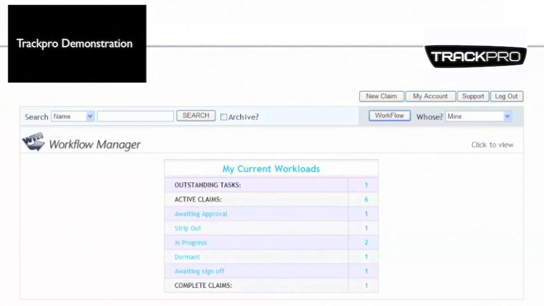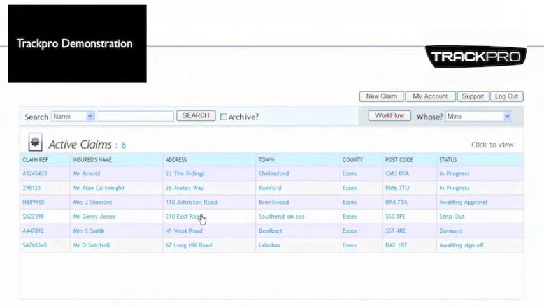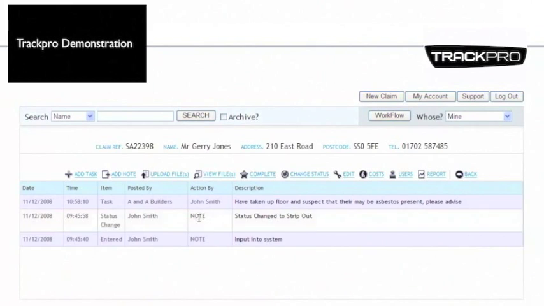This is your job summary screen, which we call Workflow Manager. The central table illustrates the present position of your current workload. Locate jobs quickly using the search facility and monitor the workload of your subcontractors. We can view all our active claims and then scroll down to see the job details and the progress.